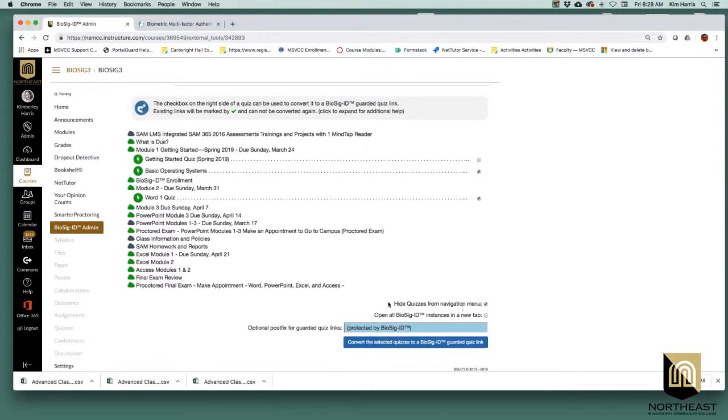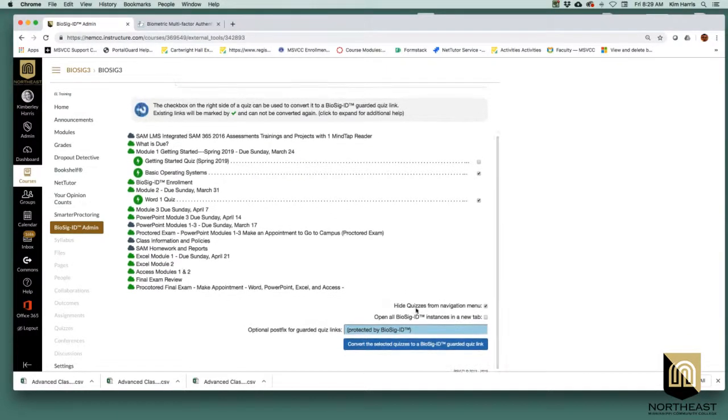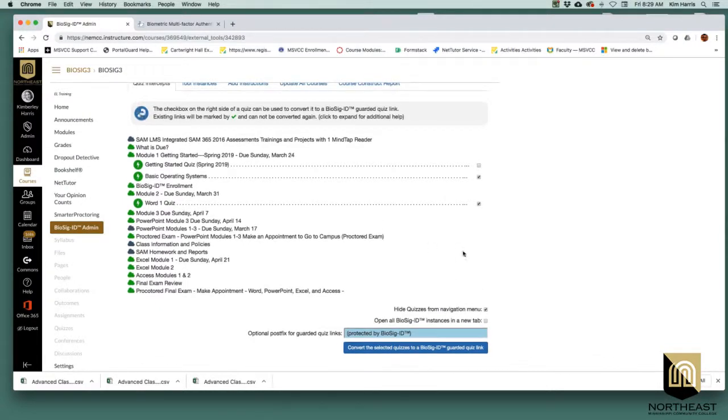So the options on the quiz intercepts after you've checked off any quizzes you want to link to it are to hide quizzes from the navigation menu. That just means the students cannot jump and get access to the quizzes without going through that verification process. You're driving them to modules.